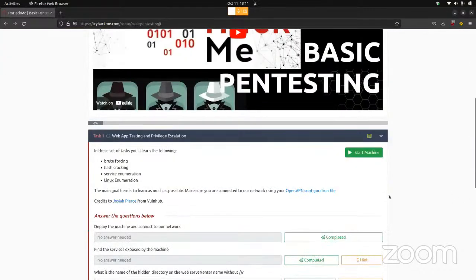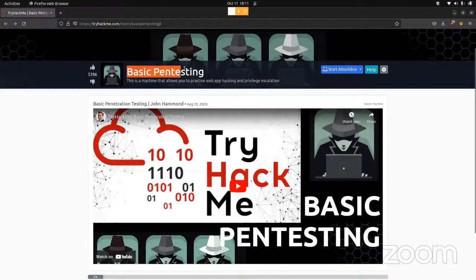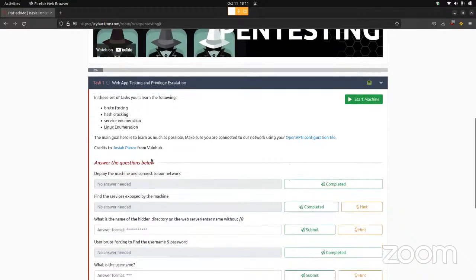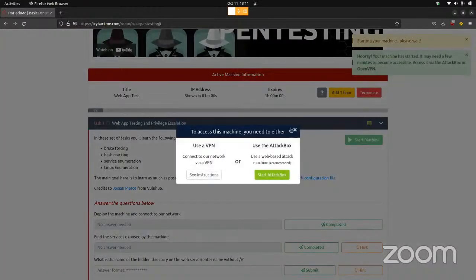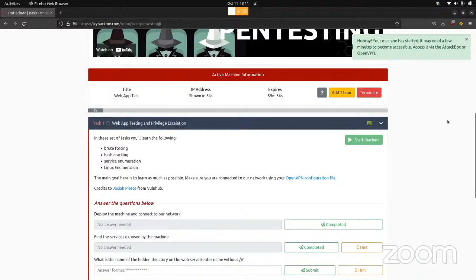So until that happens, I'm going to come down here to task 1, which is the only task inside this lab for solving this box called Basic Pen Testing. I'm going to open it up, and I'm going to click on Start Machine. And I'm going to quickly close that, and it says, hooray, your machine has started. It may need a few minutes to be accessible. And now you can see that in about 1 minute, we will get an IP address for this machine.